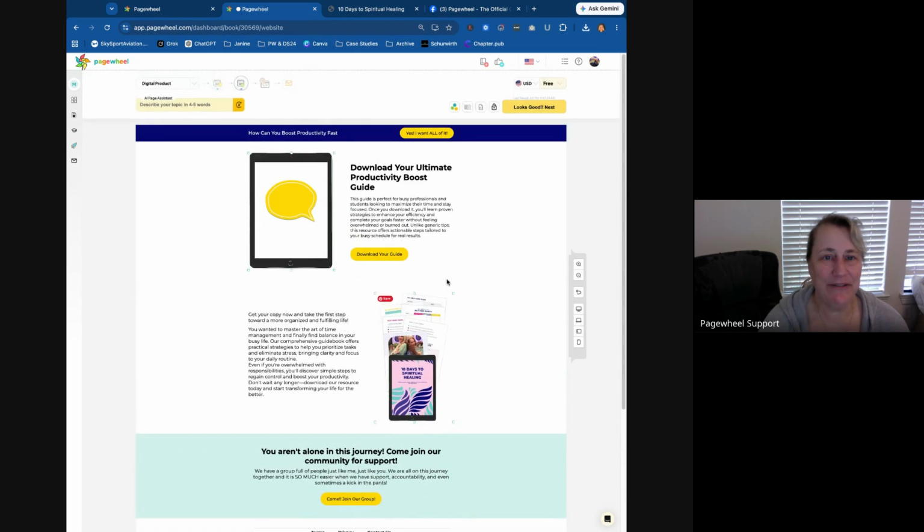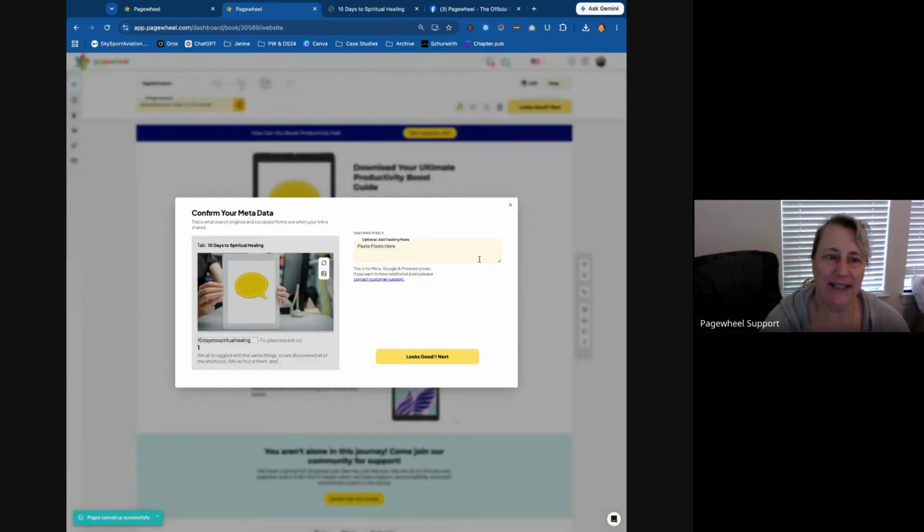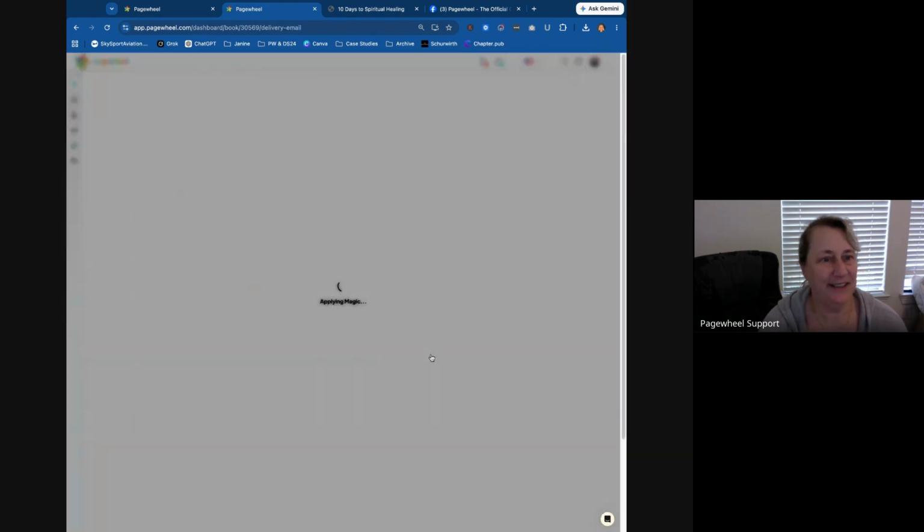So this is your delivery page. And then looks good, next. This is, when you share a link and the little picture pops up, this is that kind of information. And what the URL is going to look like, so you can edit all this stuff. And then pixels, you can just skip this step for now. That's if you're using Google Analytics or tracking ads or something like that. It says it's optional. Don't need to do that right now. You can always add it later.